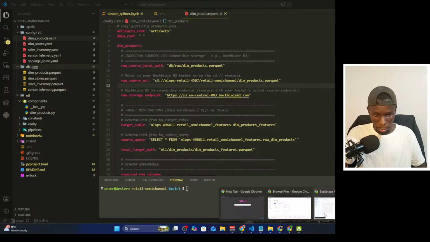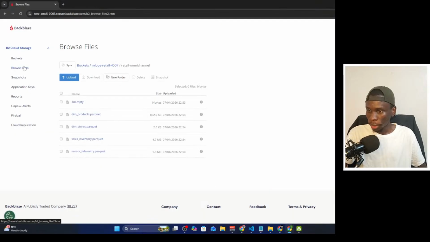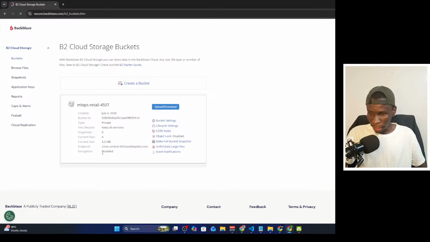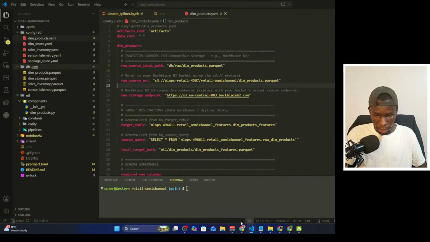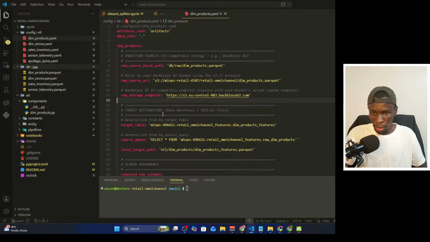Endpoint. So what's the endpoint? I'll show you where we are getting the endpoint. I think we are getting the endpoint from the bucket itself. Yeah, this is the S3 endpoint. So just copy that. Then you can add it. So this is your, how is it? S3 EU Central. So this is the endpoint.